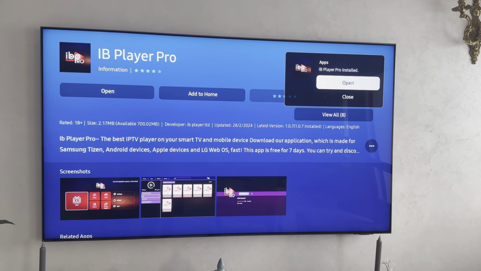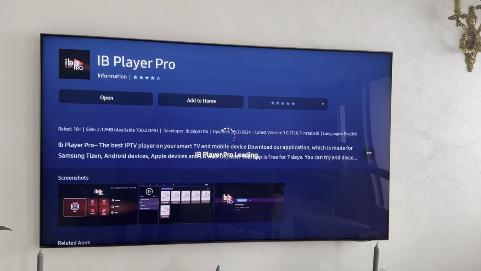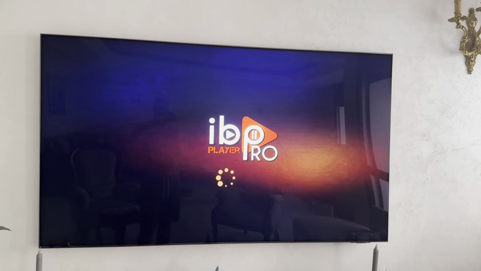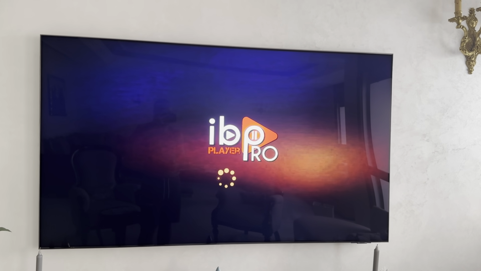Then once it's installed, click on open, and the app is currently loading. And to make it work, you will need a playlist.